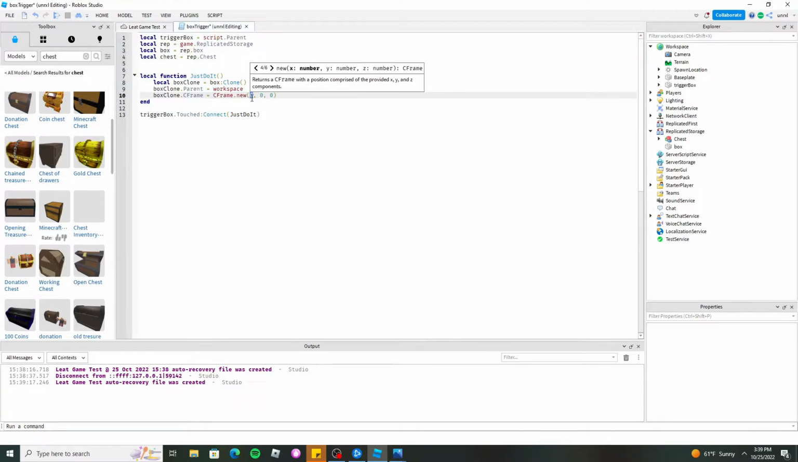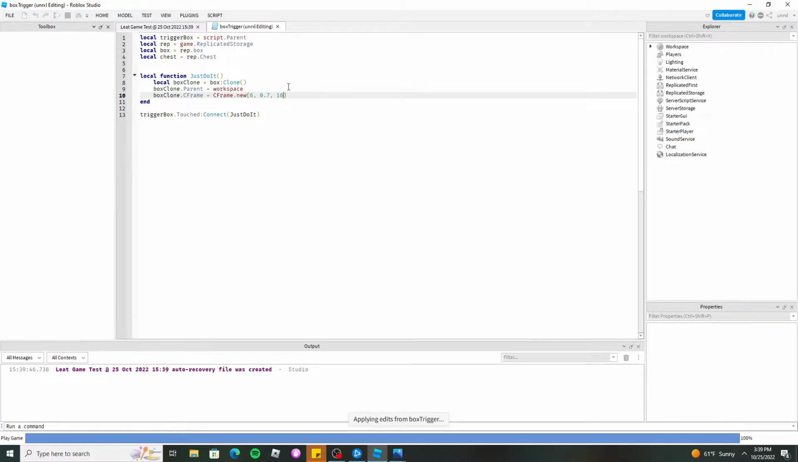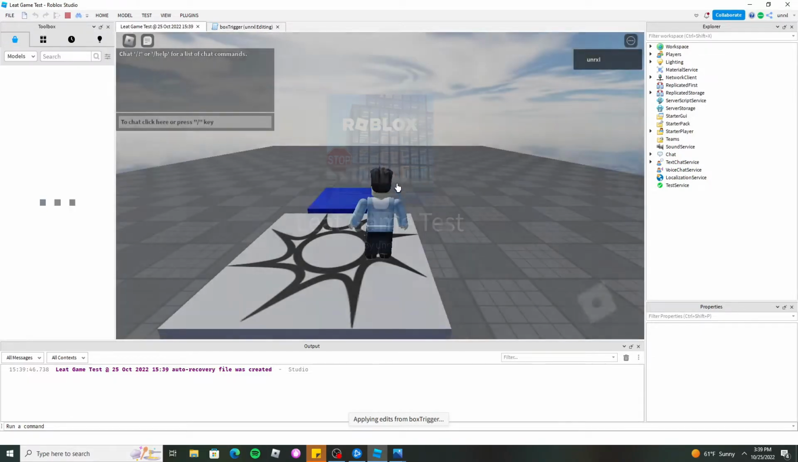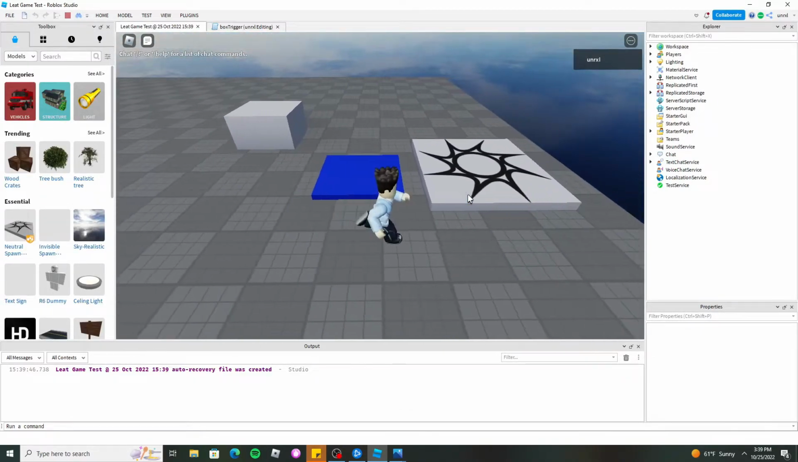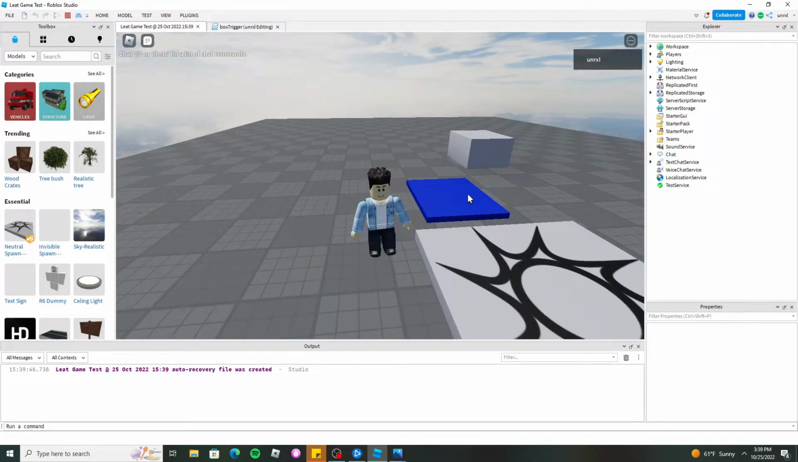And we'll put it here. 6, 0.7, and the last one was 16. We'll hit F5 to play, and now you will see that when we spawn this thing in, it will spawn at that location. Boop, right there. And that is how you do a part. Really simple, really easy. Now when it comes to a model, it's a little bit different, but guys, it's still easy. Don't worry, I got you.